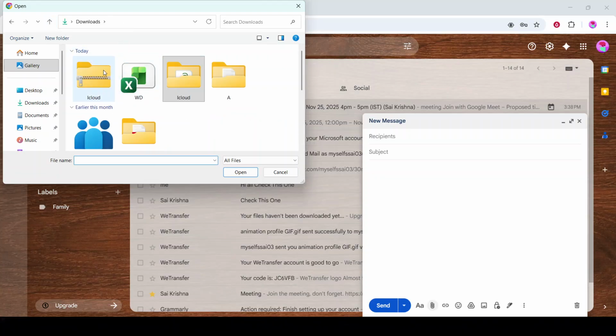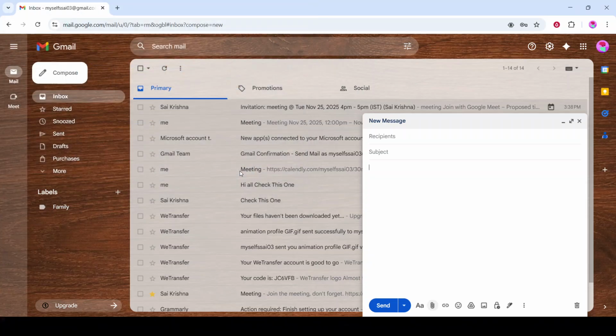Navigate to the zip file you just created. Click it once to select it, then click Open. Gmail will begin uploading the file. You'll see a progress bar or a small attachment chip appear in the Compose window. Wait for the upload to finish before sending.